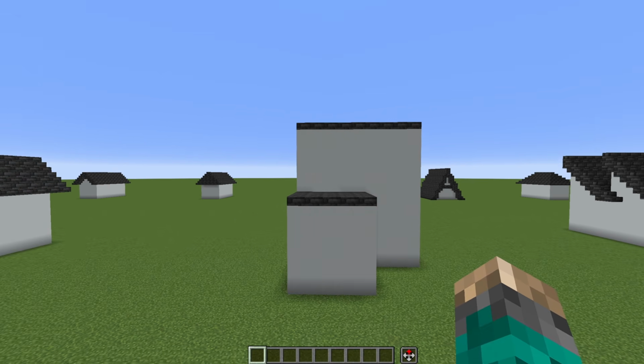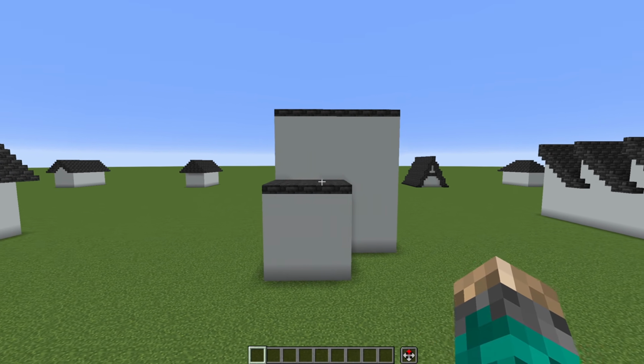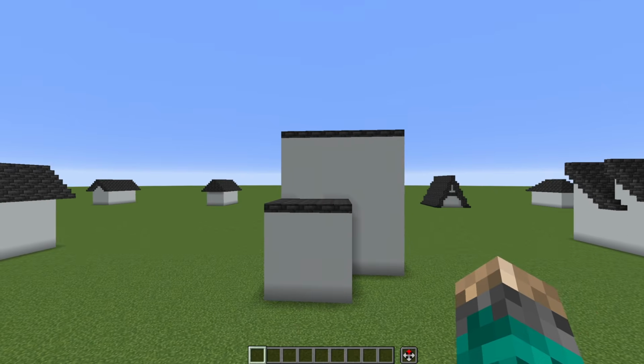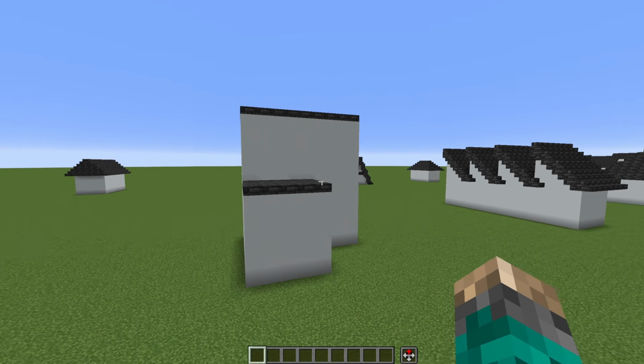This next one is, I'll admit, a bit boring, and that's because there's just not a lot of different ways that you can do it. This is a flat roof, and a flat roof is flat.